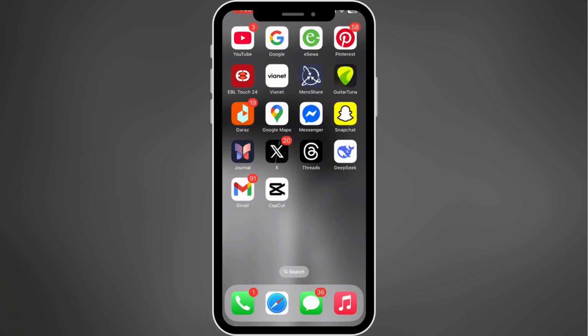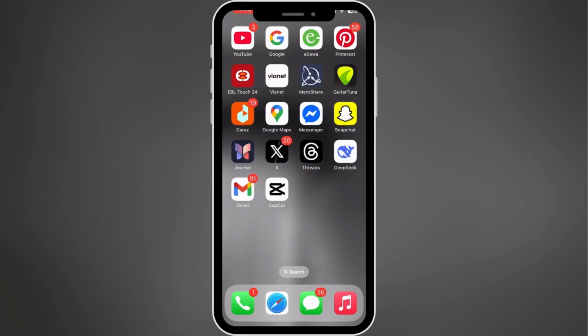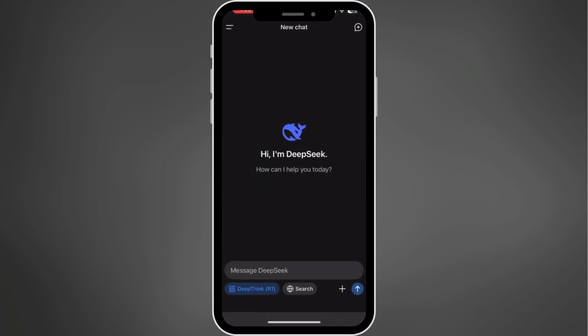In today's video, I'll be showing you how to log out from the Deepseek app from your phone. If you are done using the app, I have got you covered. First, open up the Deepseek app. Make sure you are logged in.